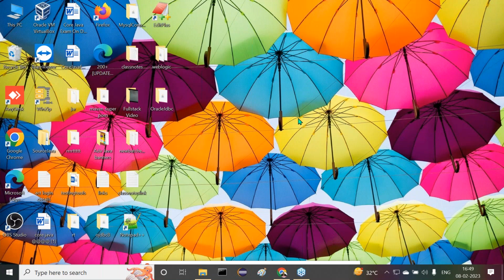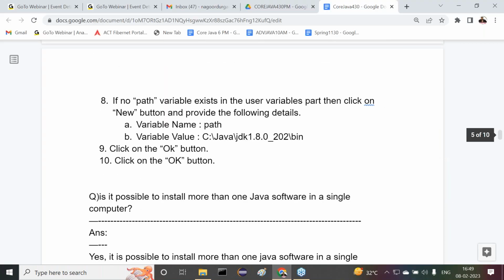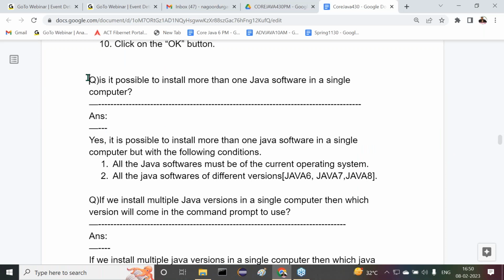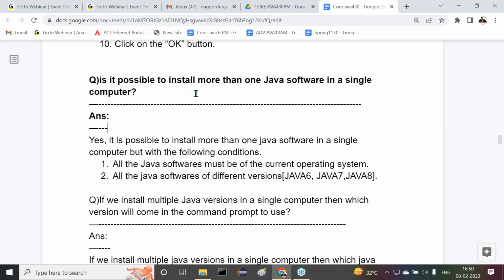Up to this part we completed in the last class. Not only that, I also covered a few important interview questions in the last session. What are the questions here? Guys, tell me, what is the very first question? The very first question is: is it possible to install more than one Java software in a single computer?